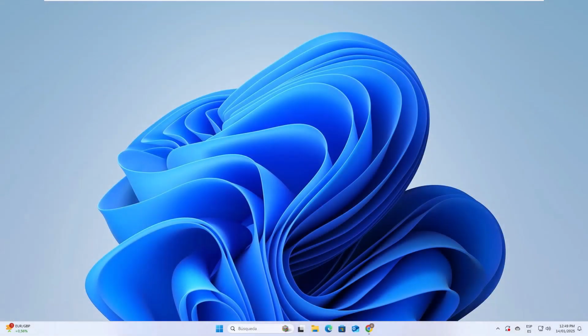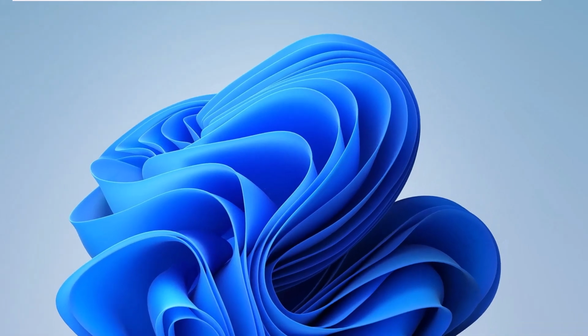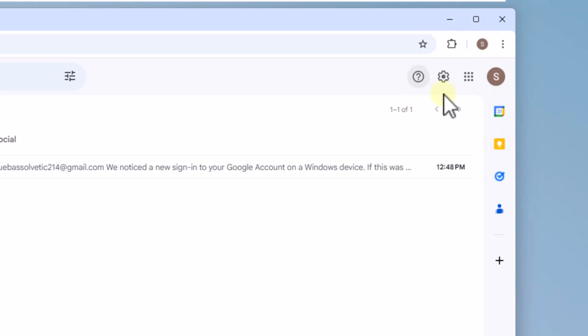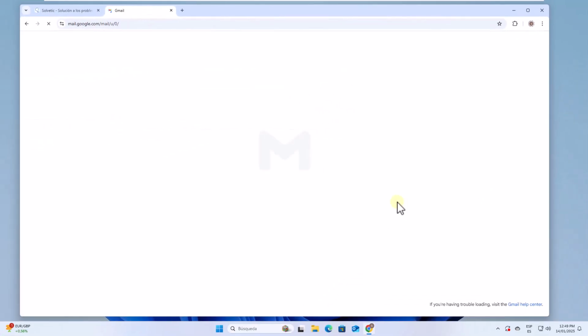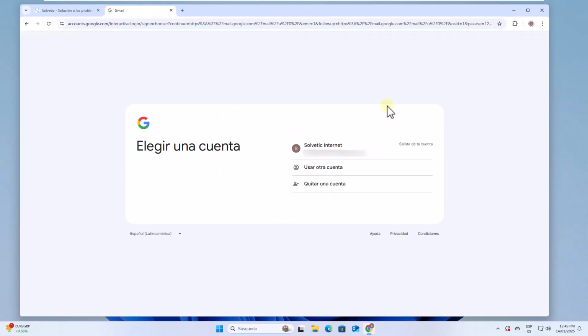Today in Solvetic, we will see how to sign out of a Gmail account on a laptop PC. Open your Gmail account. There, click on your profile located in the upper corner. Now click on the option Sign Out. You will see your Gmail account with the session closed.